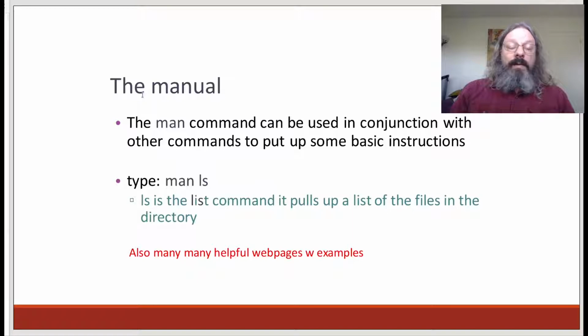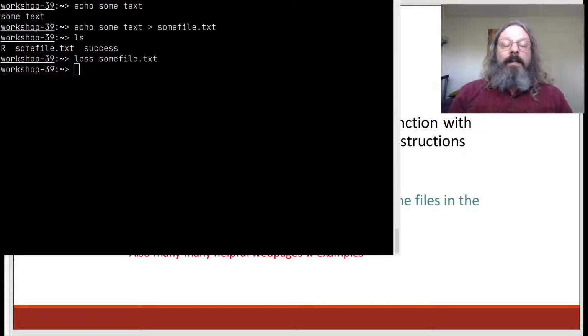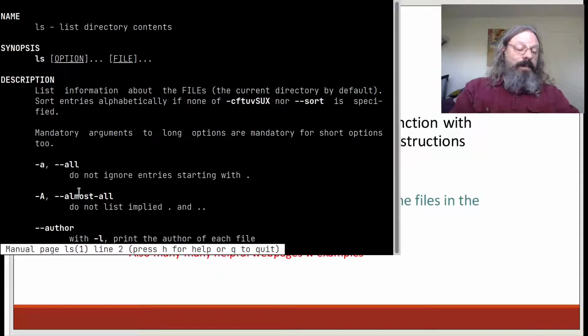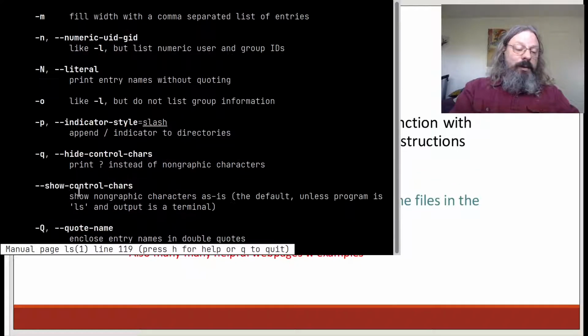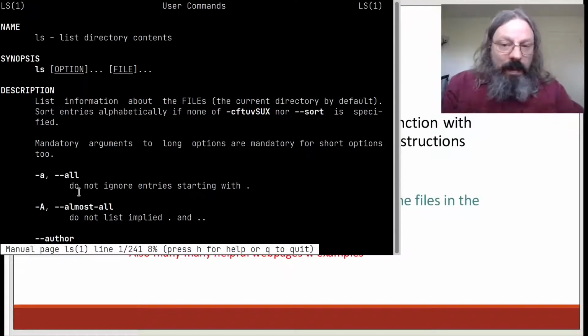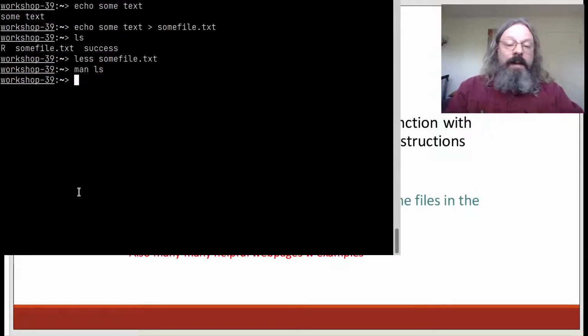Looking at the manual for commands is pretty easy. You just simply type man and then the name of the command you want to find out information about. A quick example. So I can type man ls and it will show me the instruction page for the ls command. Now this is extremely long, but there it is. It will give you more than you ever wanted to know about ls.